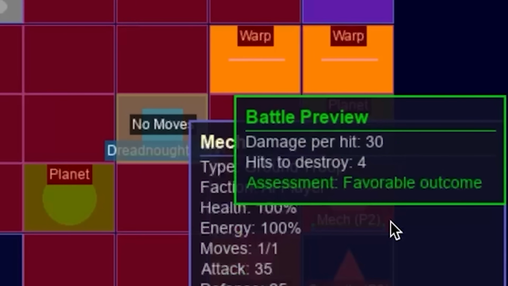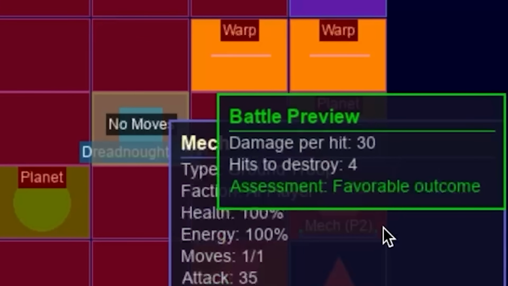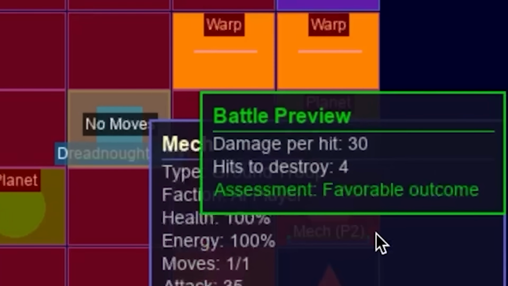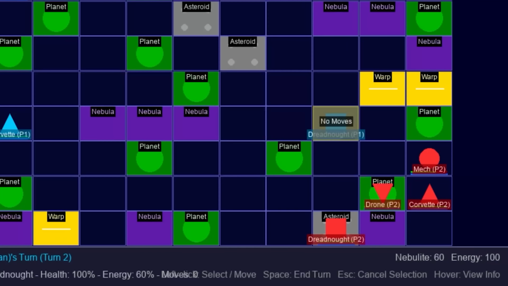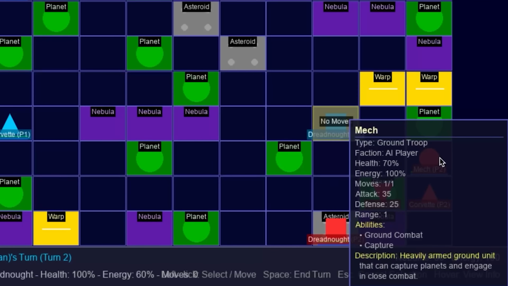And I also wanted to see a preview of the combat. So when you click a unit, you can get a sense of whether you are going to do well in this battle or not. And it should feel pretty familiar to other turn-based strategy games. So I had one of my units attack their drone, and voila, 100 down to 70 health.